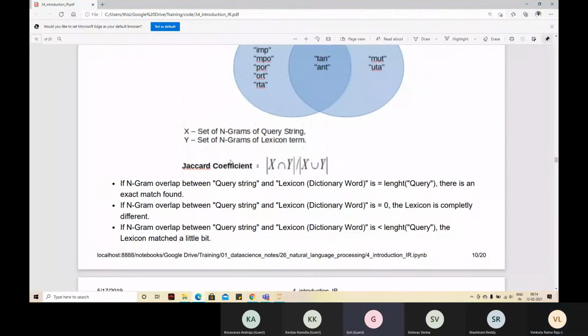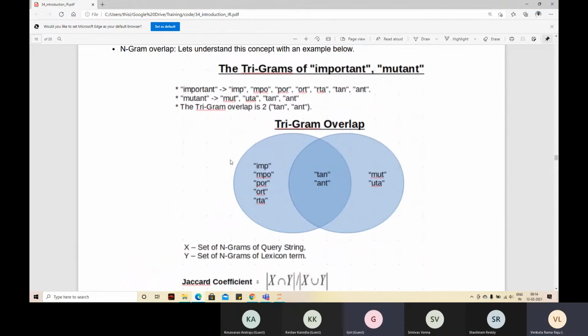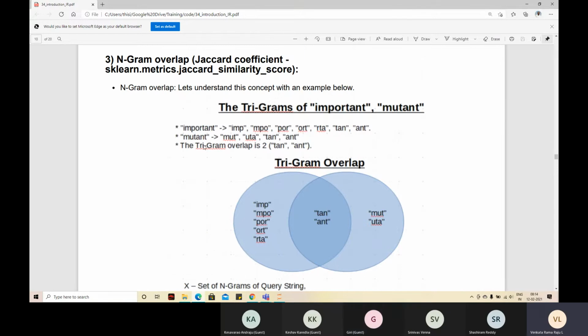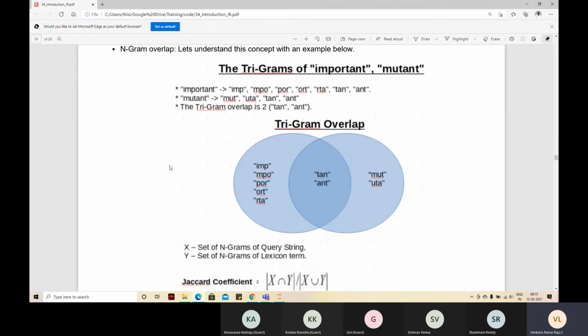Sir, one question. Here in the formula, what are you mentioned here? X is nothing but our query string, and Y is the dictionary word. Yes, you can take either way. As an example, X is the query string, and Y is the dictionary word. Y will be many, right? Y will have many words. X will have whatever you type, your query string. Here I took only one word, but you can take multiple words also. For spelling correction, Jaccard coefficient is more useful, rather than for the actual query match.